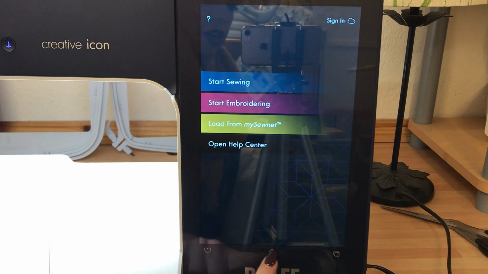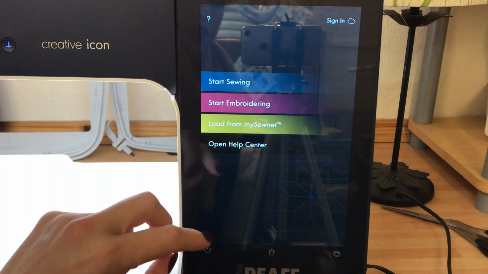You've then got 3 buttons across the bottom. This is loading saved designs. This takes you to your home page again, and this one opens in multiple screens. We'll use that in a moment to show you how to do it.